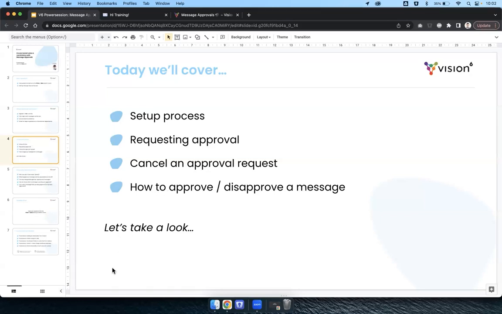And then last of all, we'll actually pretend to be a message approver as well. A message approver is someone who is allowed to approve messages. This could be someone in the marketing team or the manager or the CEO or something like that. So there's also a different permission for those who are allowed to approve or disapprove a message. So we'll go through how to do that in case you're one of the people delegated with the task of being allowed to approve messages. So we'll show you that as well.